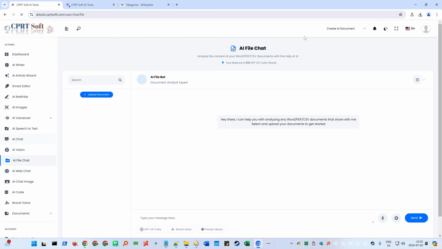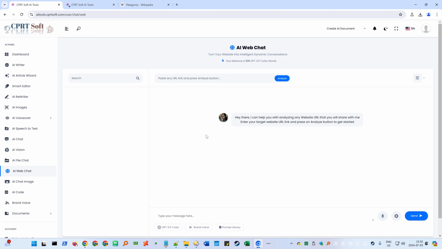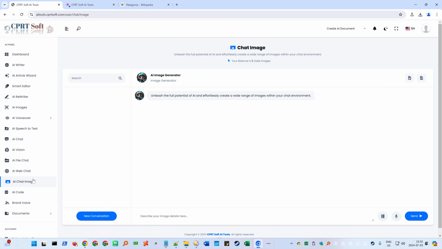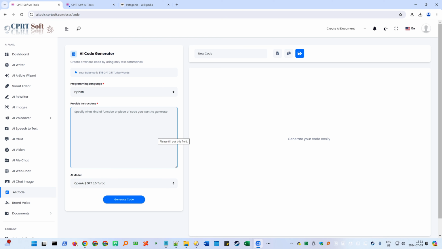AI file chat means you can analyze files here. It can summarize data, etc. With AI web chat, you can give websites and ask details about that particular site. With AI chat image, you can give an image and it will do object detection and everything. You can create code. This one, I think some of you might be very interested in, right?